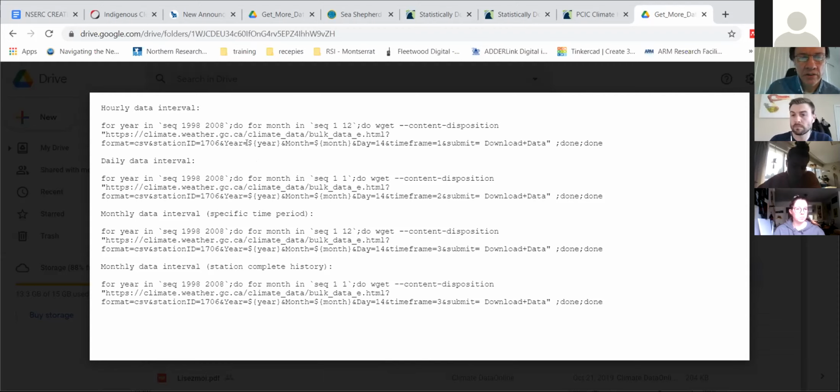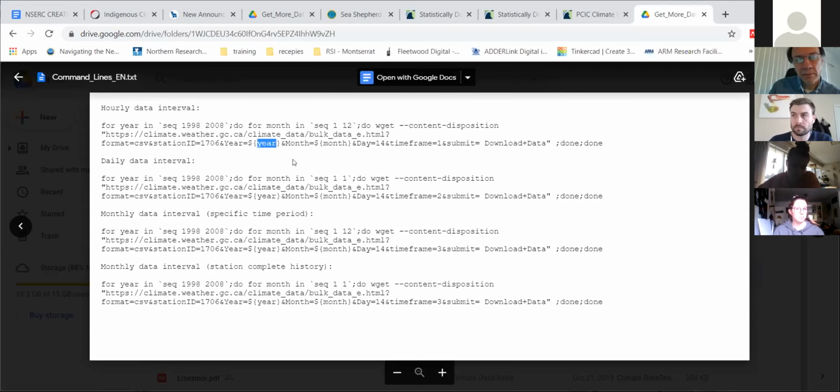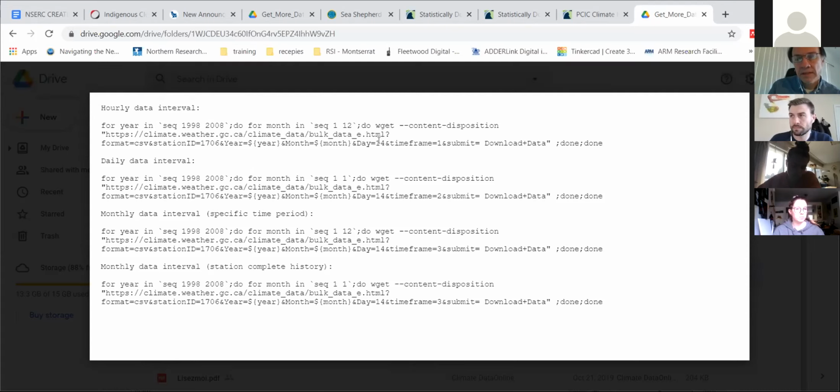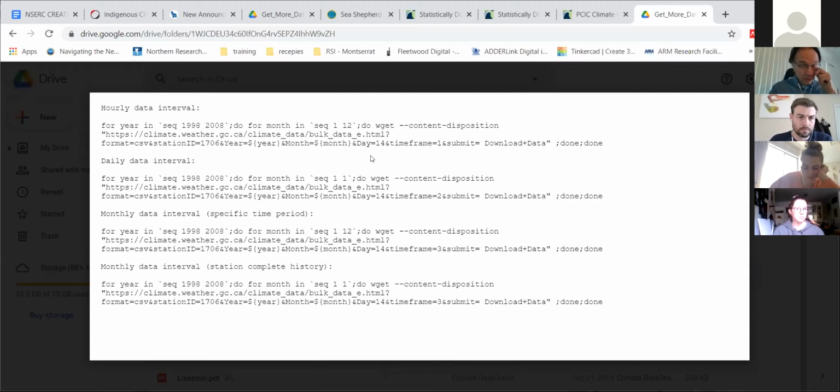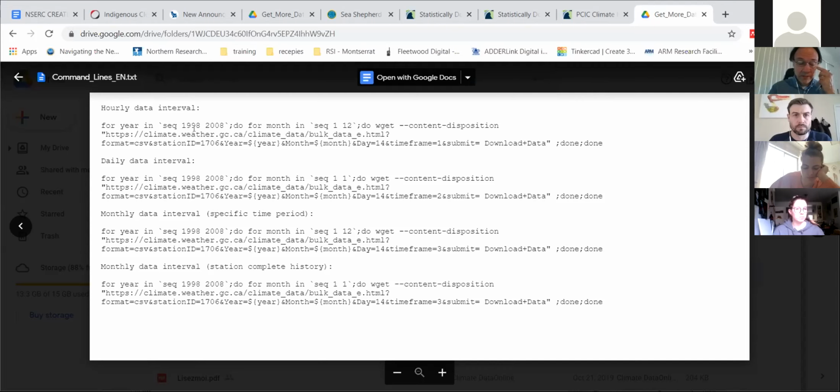Then you tell it what year you want. It is Yellowknife. Dollar sign, squiggly bracket, close squiggly bracket tells Unix that the year is a variable that it's taking from up here. Same thing with the month. The day doesn't matter if you're getting a month's worth of data. It doesn't matter which day, so that's why you set it to whatever. Download data, done. So that's for each of the for loops. All it's doing is looping through these 10 years or 11 years, because it's inclusive, every month in every one of these years, and it's downloading a separate CSV file for every month.